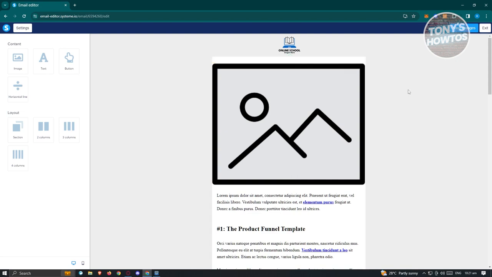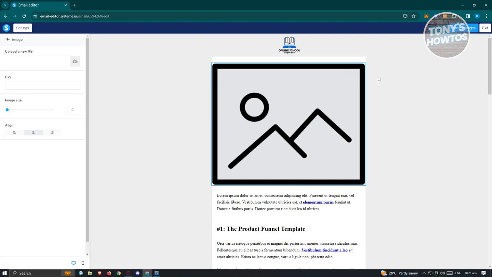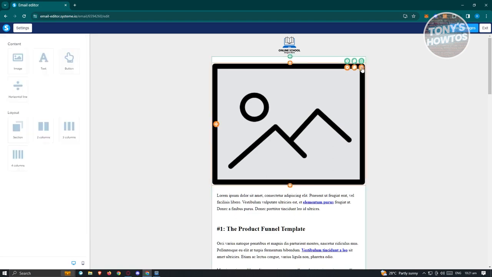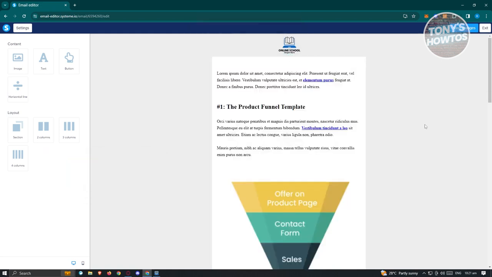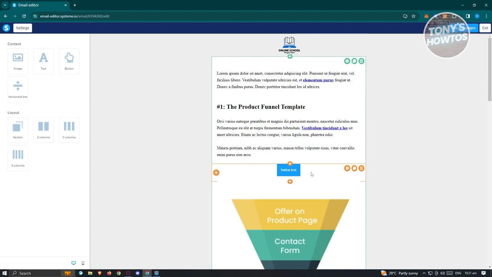Now, if you want to reverse that, you could go ahead and click on the image itself, and from here you could go ahead and select the section here that has the trash can icon. Once you've done that, it's going to delete that section. Just click on OK to remove that further. Now from here, again, if you want to add another section, you could go ahead and just drag it into whatever section you want to add it. Like for example here, as you can see, there's a button now.